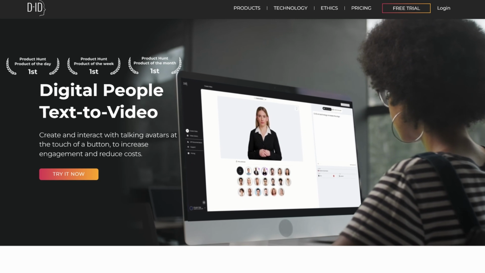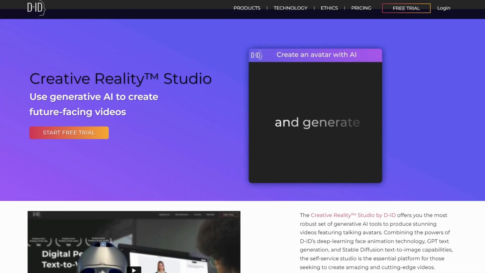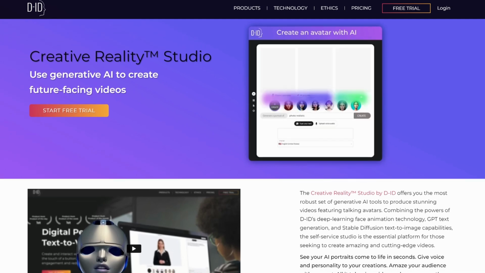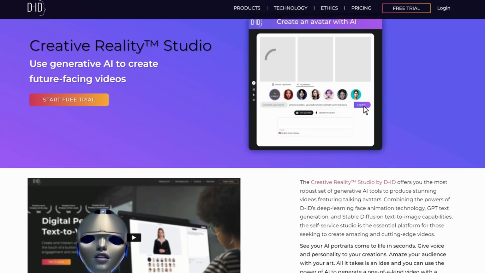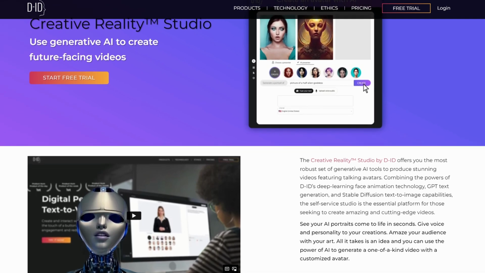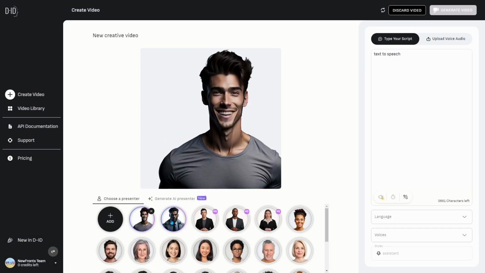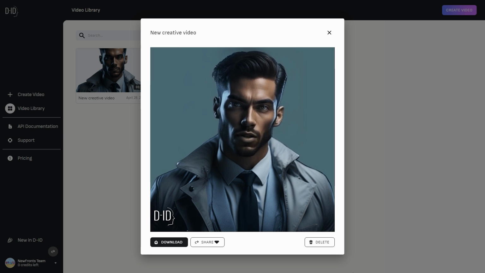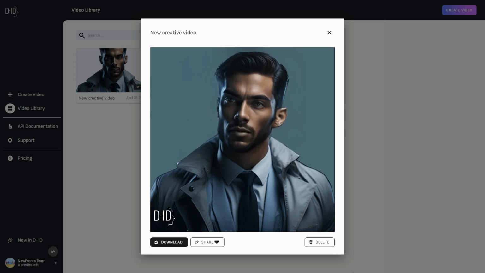D-ID represents a major breakthrough in generative AI, allowing creators to produce personalized videos featuring talking avatars. With D-ID, creating videos with customizable avatars has never been easier, making it a powerful tool for content creators of all types. Its innovative approach to video production creates exciting new opportunities for anonymous creators to establish a more engaging and personal connection with their audience.